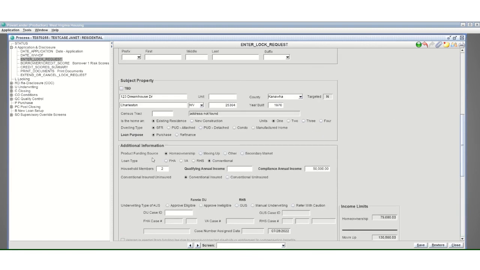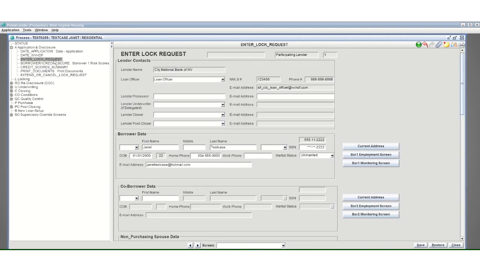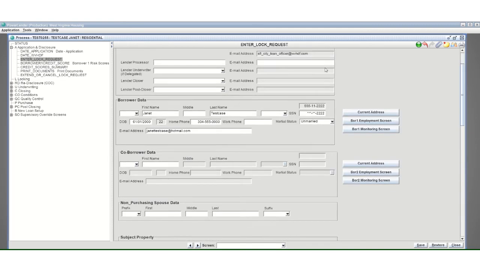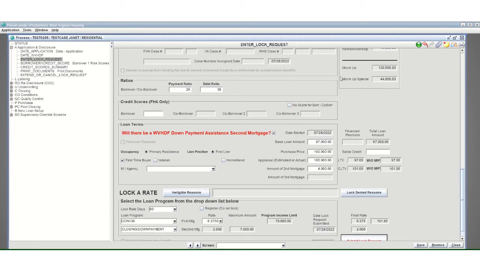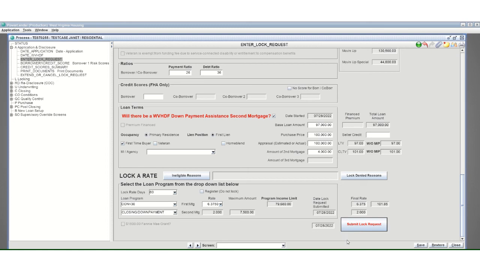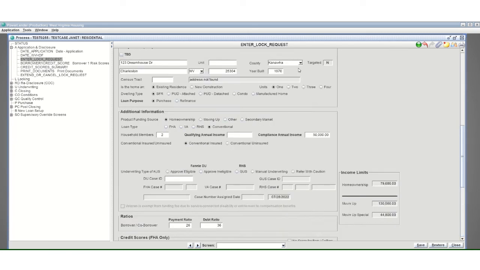So again, just a quick recap. Everything on the lock request page is open until the file is received or accepted by underwriting. You can make any changes. As you make changes, simply remember to click the Submit Lock Request button, if you've made changes on this page, that way your date populates as the most recently changed date. And remember, once the loan is submitted to underwriting, you cannot change these fields.